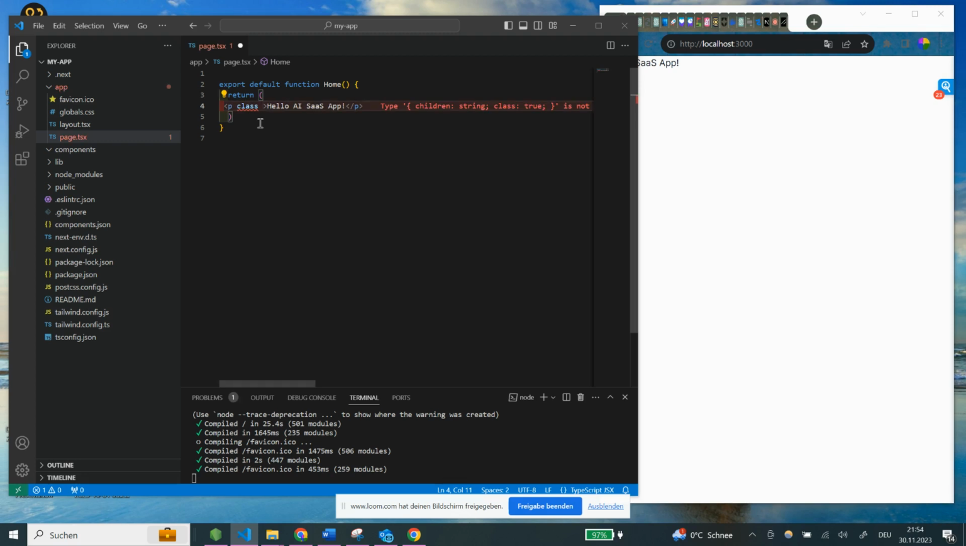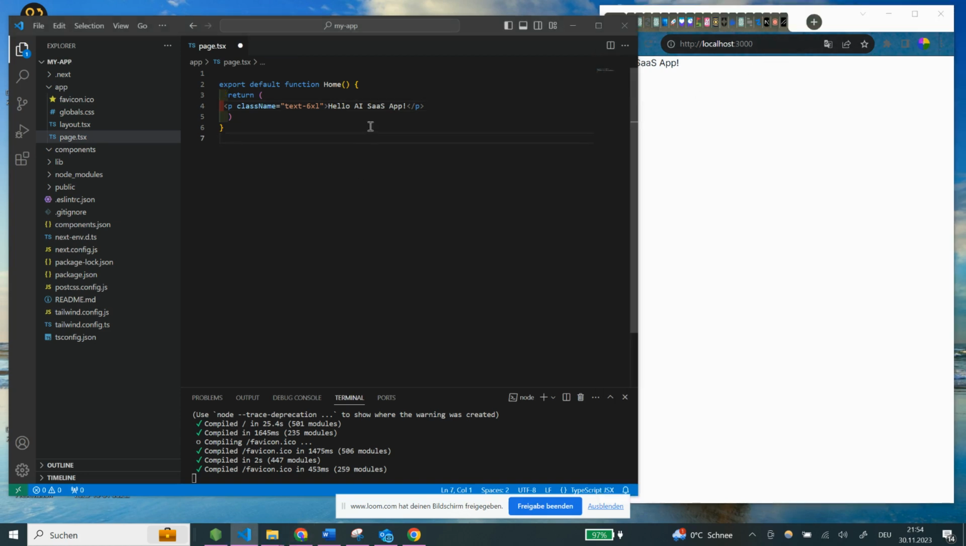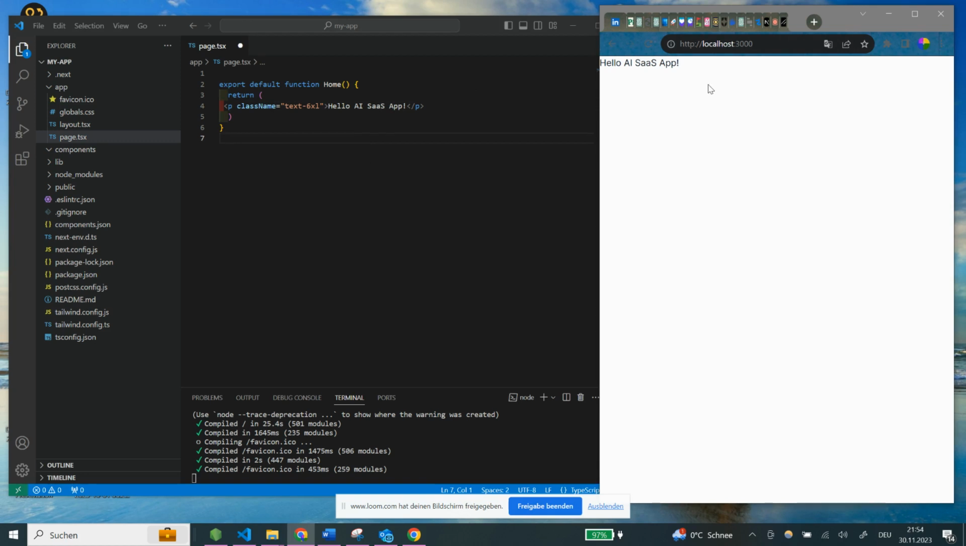Text. Okay, so he says do this class name equals, and then we put text 6XL. Okay, text 6XL. There we go. Now the text is much. Okay, so let's see. Oh, nothing really happened. I feel it got even smaller.